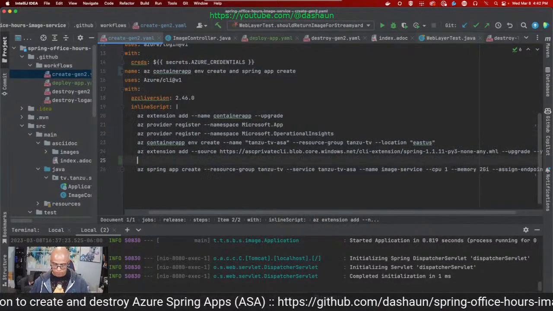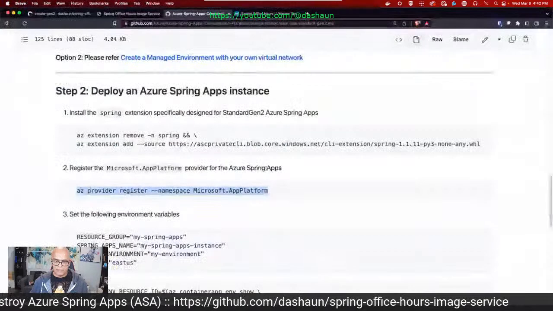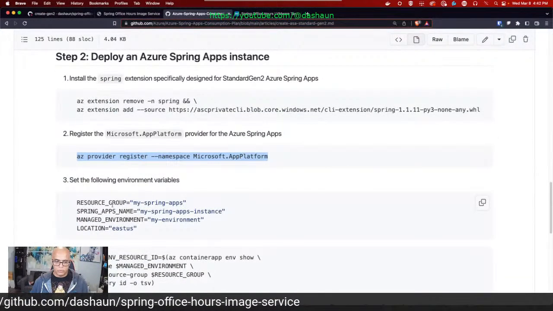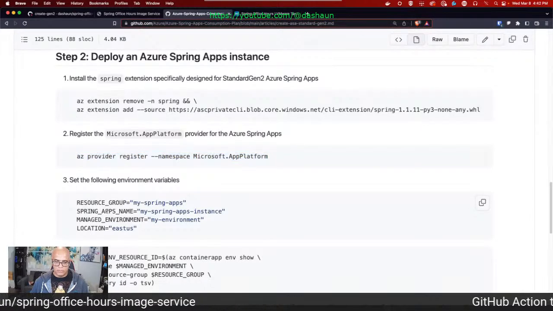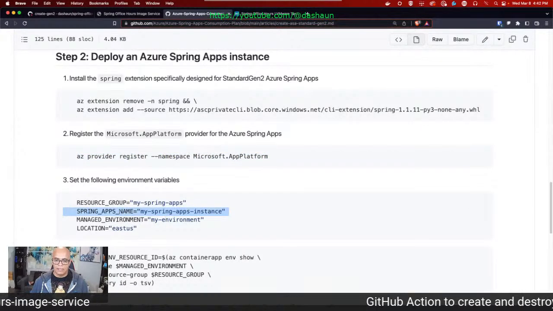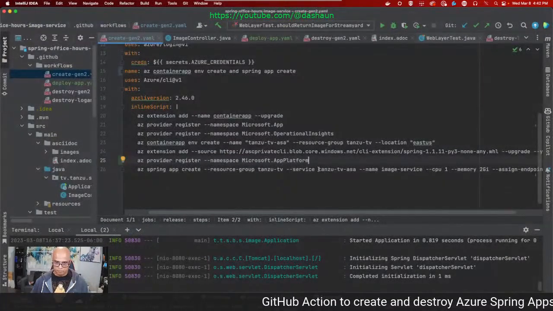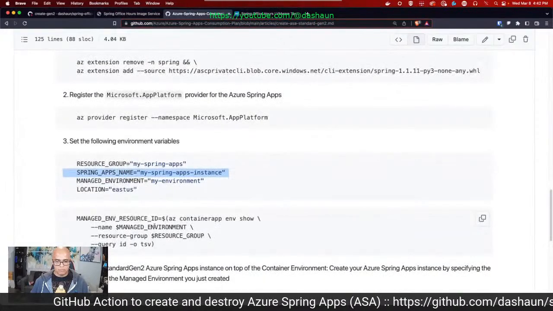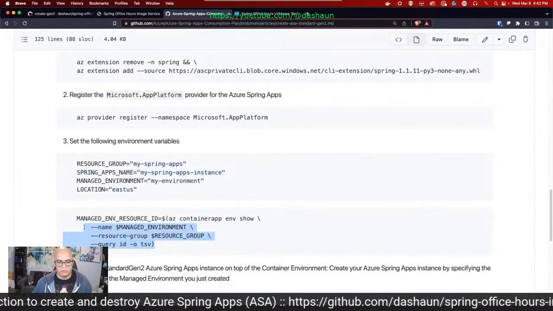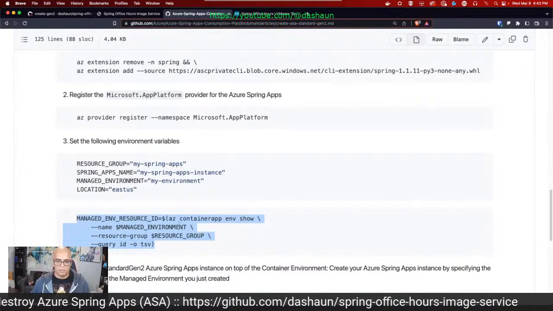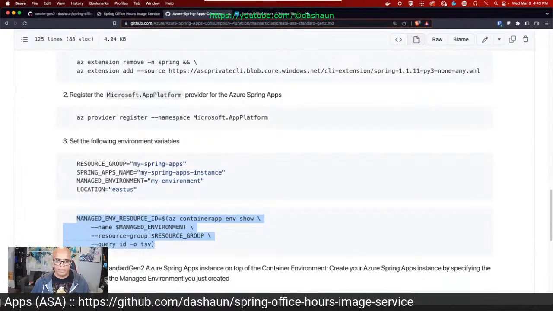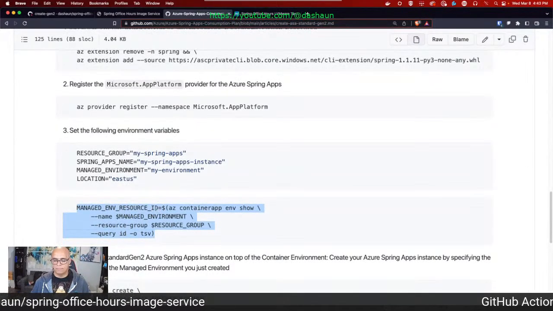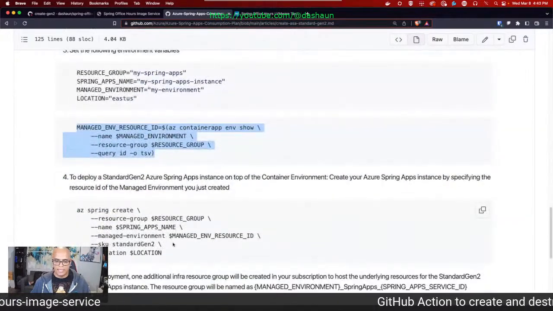So here, I want to add in where we register the Microsoft App Platform. Then it says set the following environment variables. Resource group, Spring Apps name. So this is the service name I have to set. Spring Apps name. So that when we do this, a managed environment. Okay, I can do that. I don't have to create that value because I can just use it here.